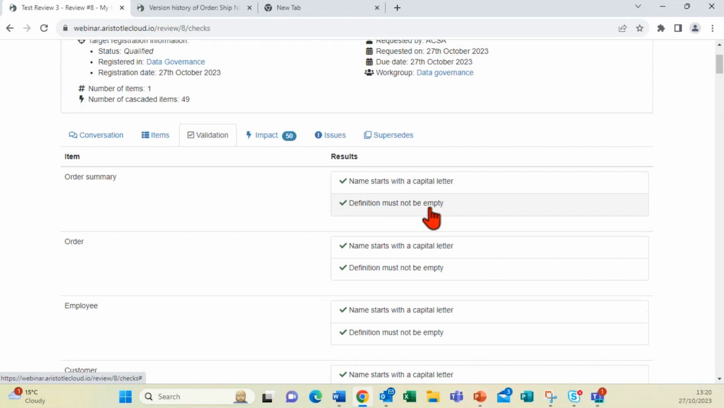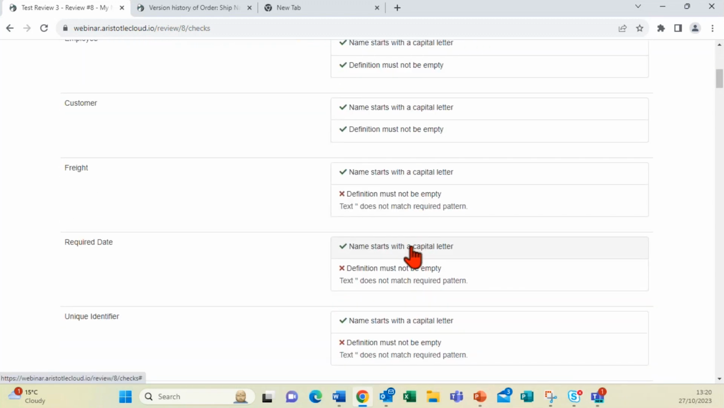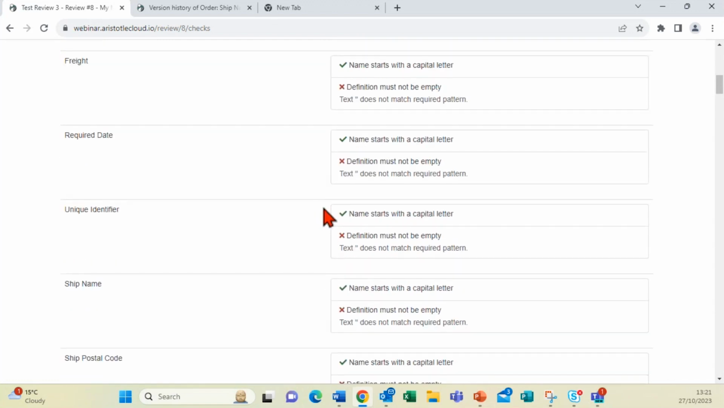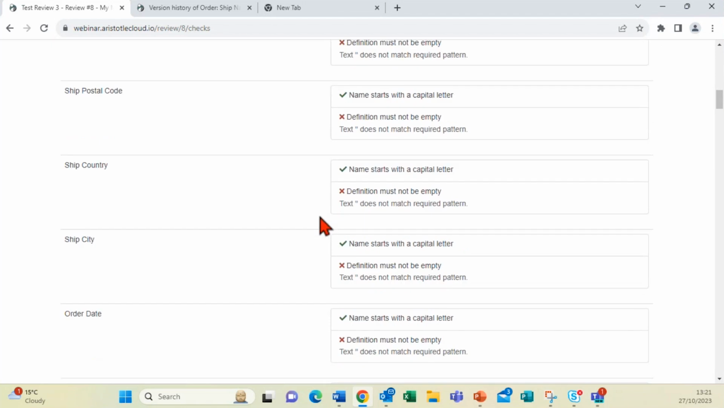So we've done some basic rules around here. And so every item has come up with a tick. Oh, and here we've got one that doesn't. So this shows me that the definition was empty. So rather than going and checking every one of the 50 items that are attached here, I can narrow down some of the things that may not be meeting the requirements to be set to qualified. So I can then go and check why these things aren't meeting that qualification, their validation.